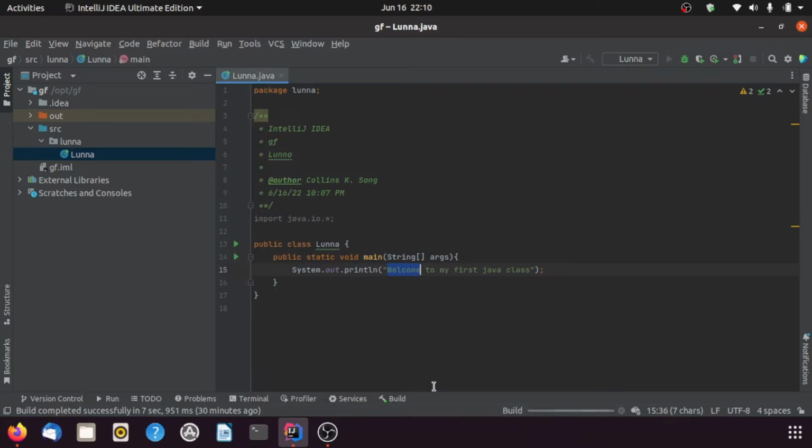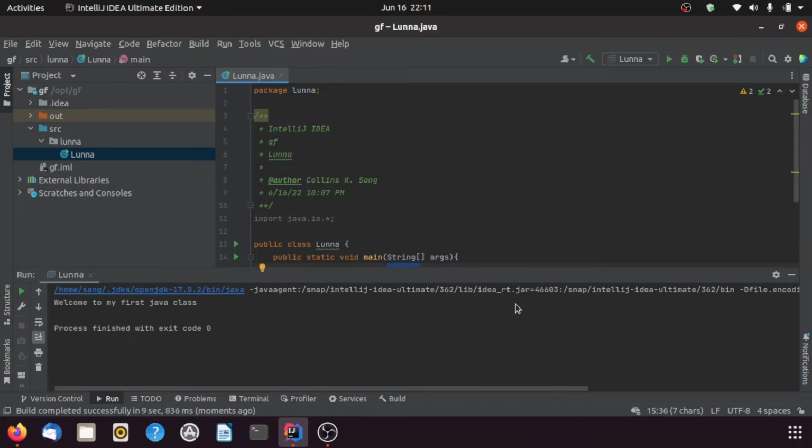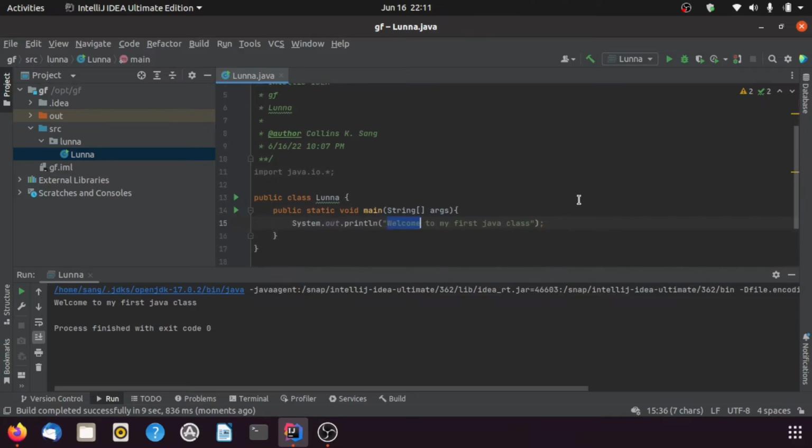If I run, you'll notice this building. So the compiler is trying to convert it, to compile it. It's completed compiling it, and here is the message: welcome to my first Java class. So the message I'd written there.